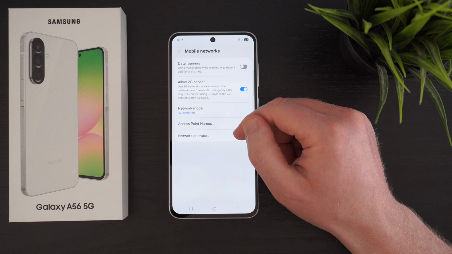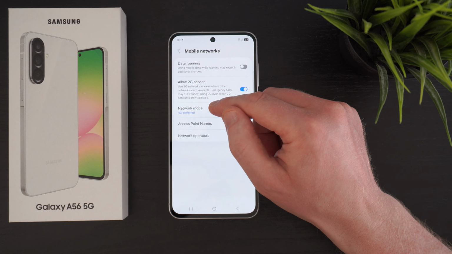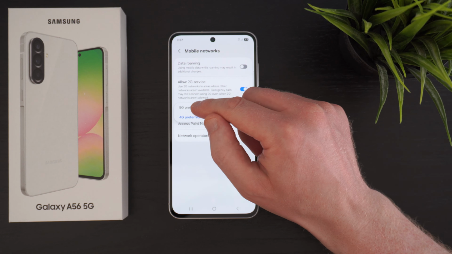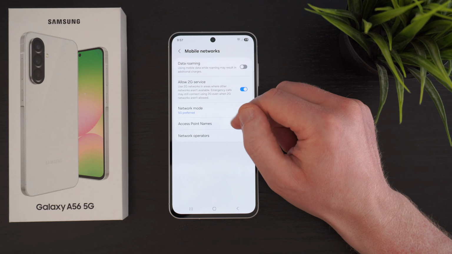In this video I will show you how to enable the 5G connection on the Samsung Galaxy A56 5G. So first open the settings, tap on connections, and inside the connections tap on mobile networks. Here select network mode and choose 5G preferred.